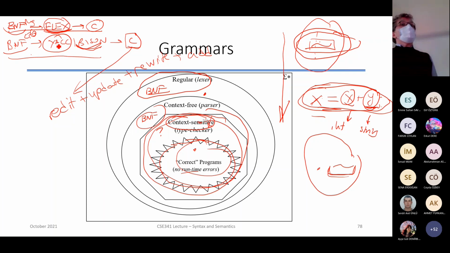But again, the classes of BNFs, or let's call it instances of the CFGs that you can handle here, are not going to be infinitely many. It's going to be limited. But still, when the C people designed this one, they actually knew this. Therefore, they designed this part such that it can use Yacc to do that.